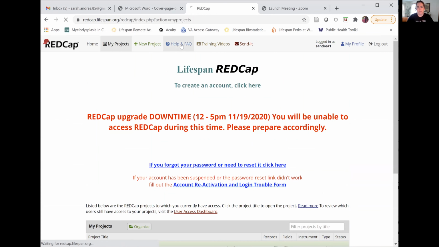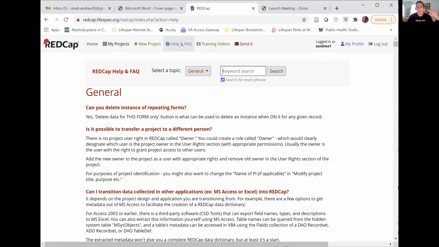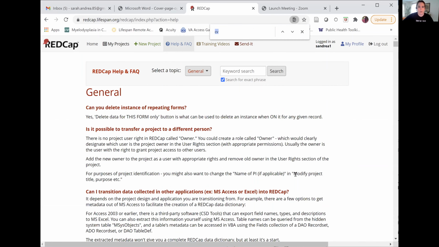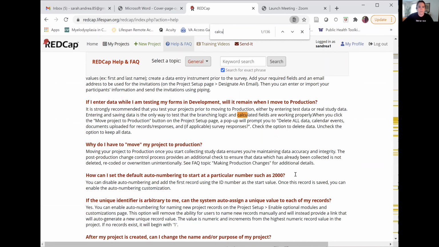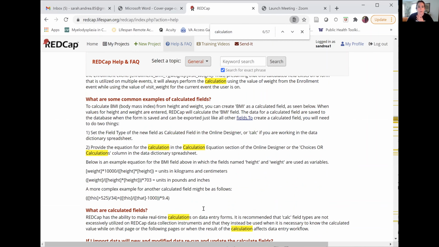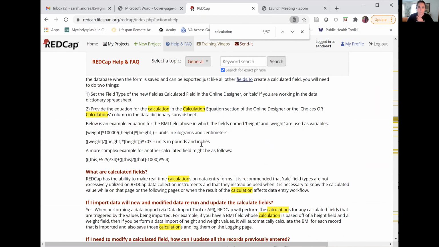This is a great resource if you are trying to work with any of the branching logic, piping, or calculated fields. Sometimes this is a massively long file, so I recommend you can even just Control F it and say, for instance, calculation. And this will give you some guidance on some of the most common calculation types.